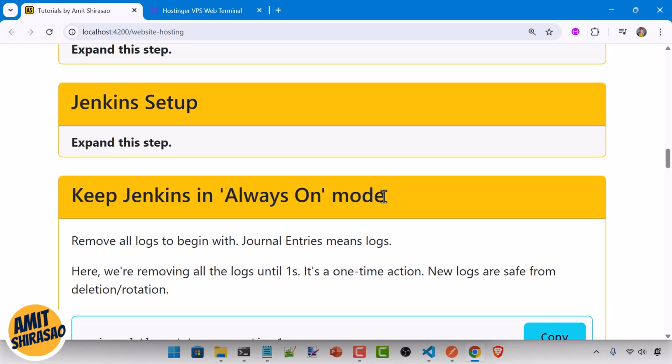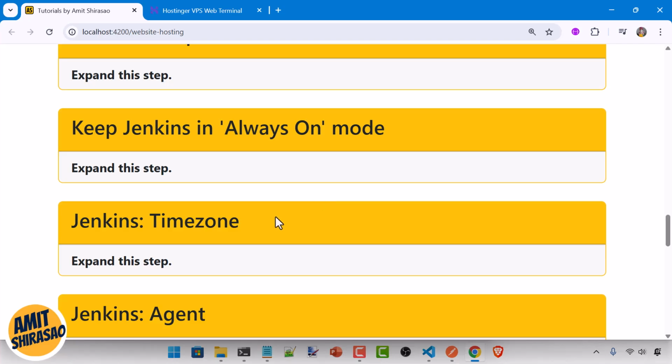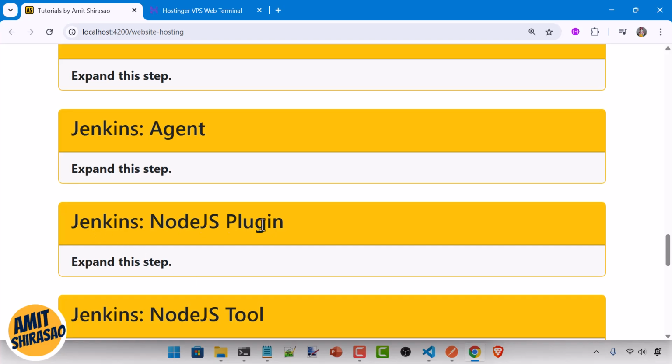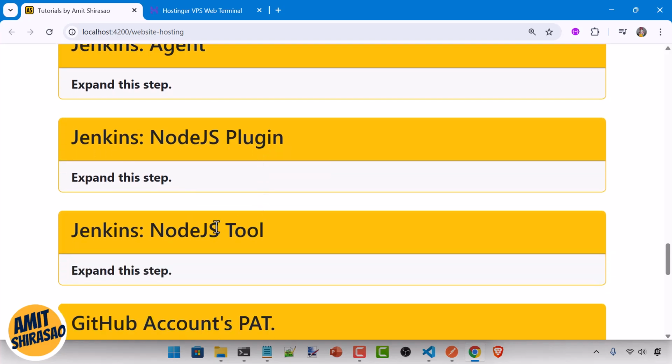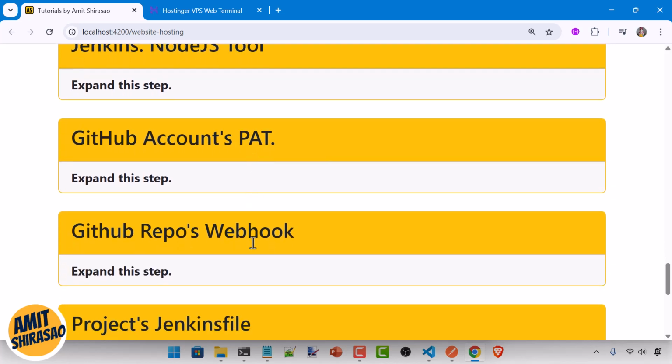So you have to create a service, and you have to keep it running all the time, and change the Jenkins time zone, add an agent to Jenkins, add a Node.js plugin to it, add a Node.js tool to it. Then, on your GitHub account, create a PAT, that is personal access token, with which your Jenkins can clone any repo that you decide.